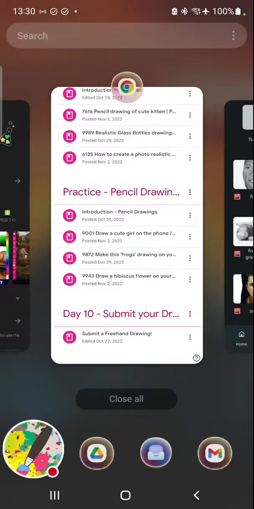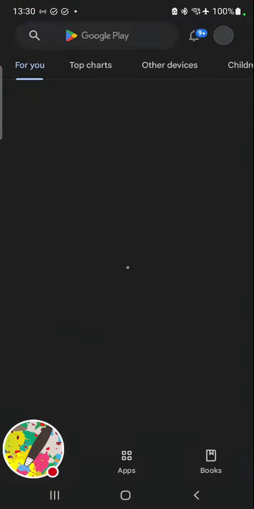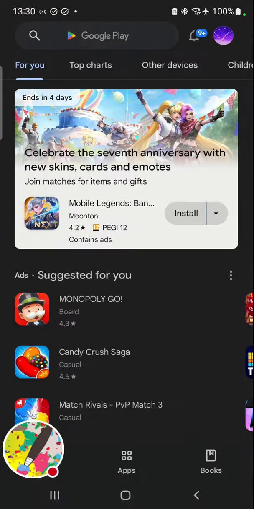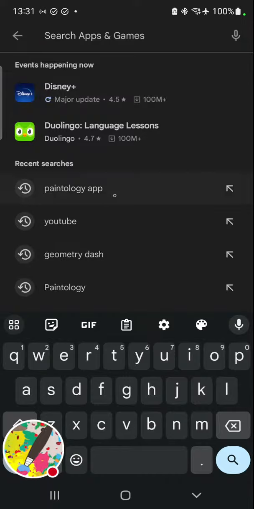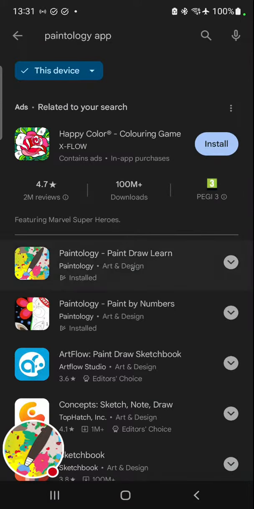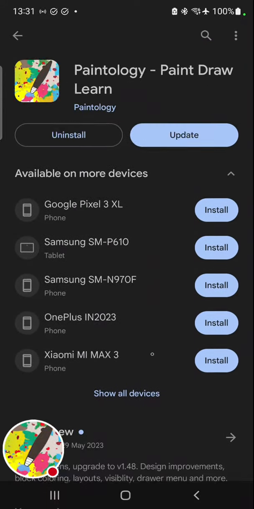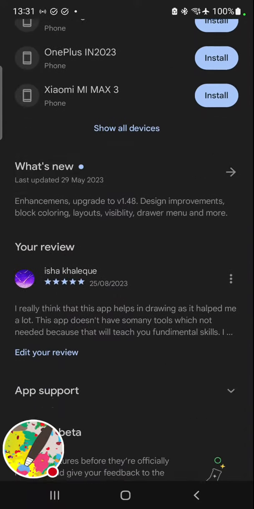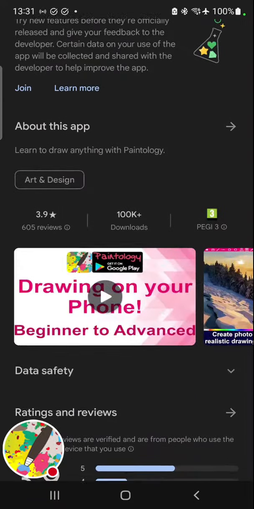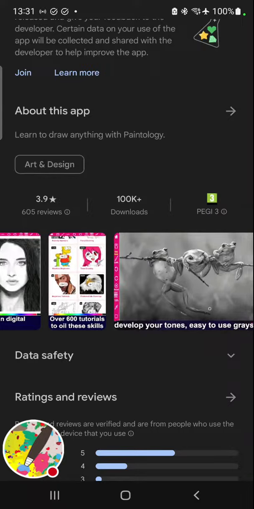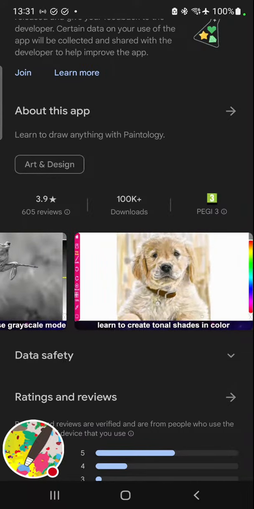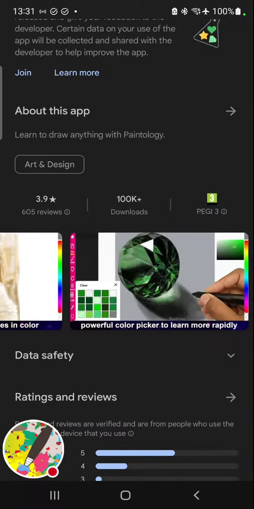You can see here this one, the Paintology app, and then you'll see it here, Paintology. That one is the app, so you can see for yourself on the Google Play Store. And these are the examples of drawings you can make on the phone.